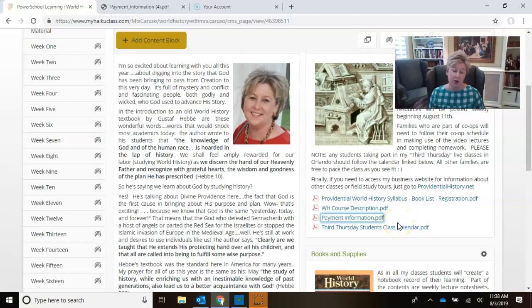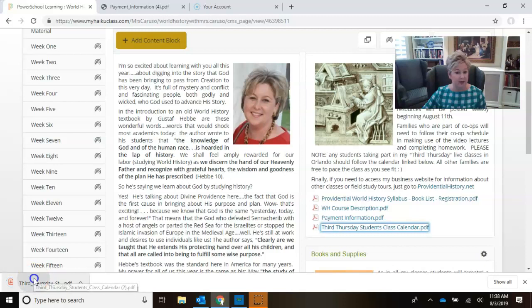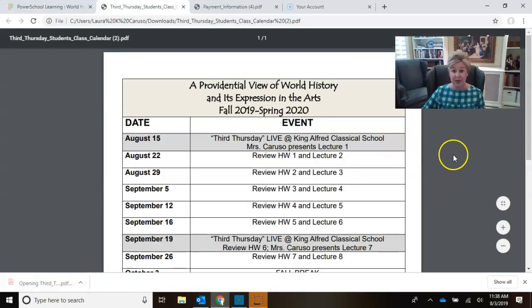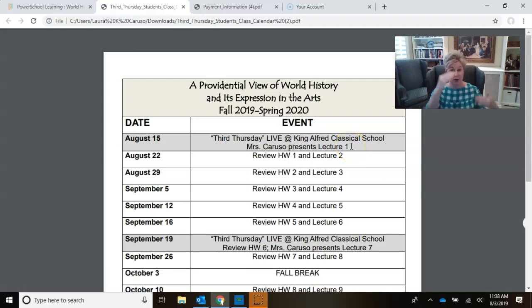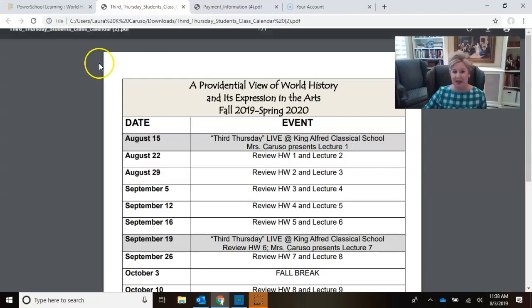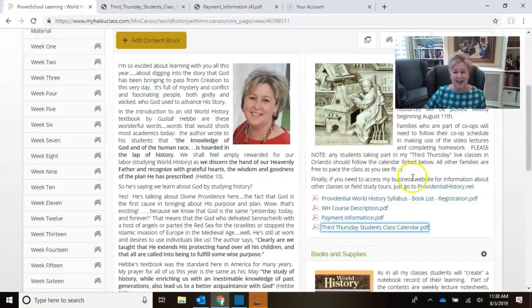And then finally, I have a good number of students who are going to be attending the Third Thursday live classes where I lecture live once a month in Orlando. So if you are one of those families, the calendar is here. We'll look quickly at that, which shows you which Thursdays I'll be lecturing live and which lecture I'll be presenting that day. So it'll be important that you track with this schedule so that you're up to date and ready to receive the lecture that I'm giving on the given date. All right, I think that covers that box.